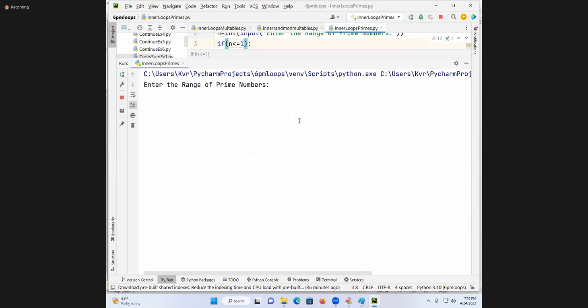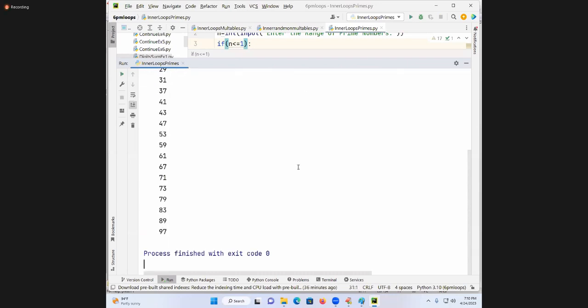So coming to the point, if I say 1, invalid input. If I say 2, list of primes within 2. If I say 100, these many prime numbers are coming. Easy or difficult? Dead easy this is.